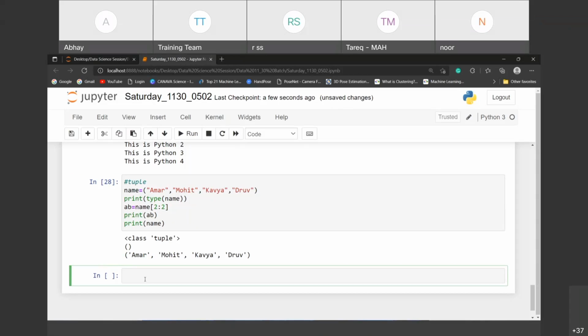So I'm just going to do one thing. Tuple allows duplicate members. Second, tuple will not be changeable, means we cannot change anything. But you know what? When we go for adding something, is it possible?